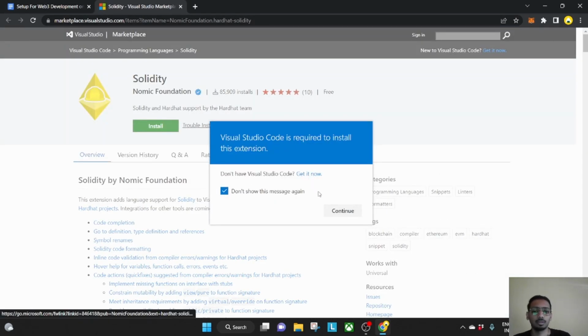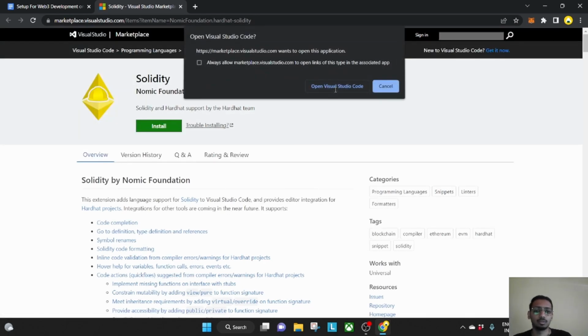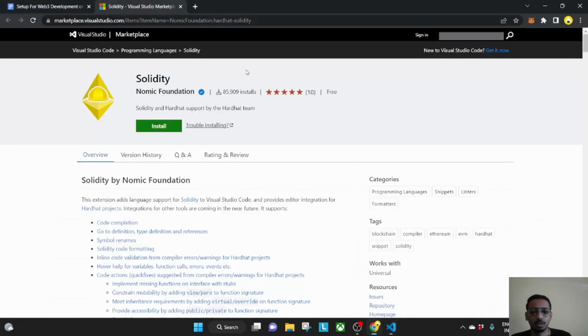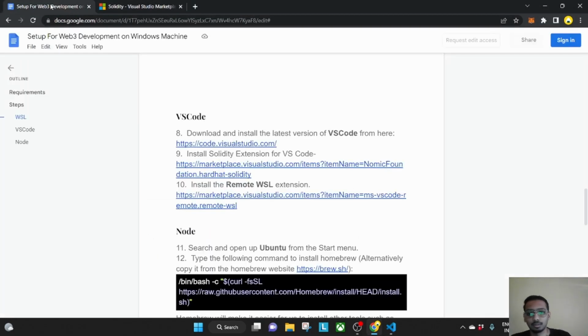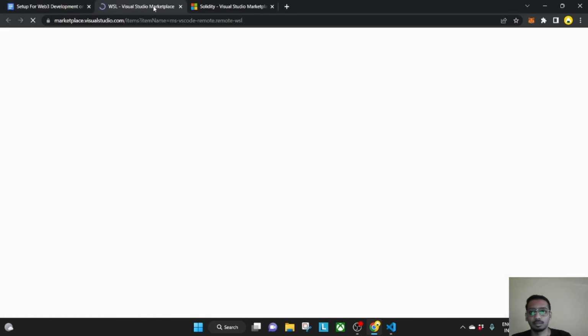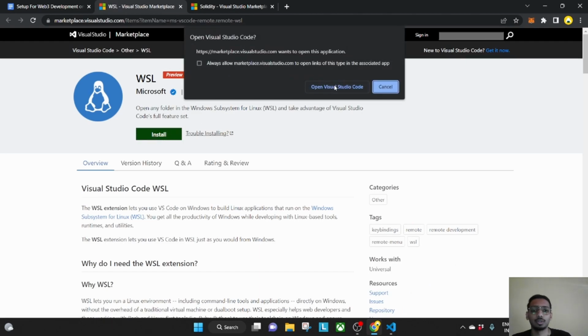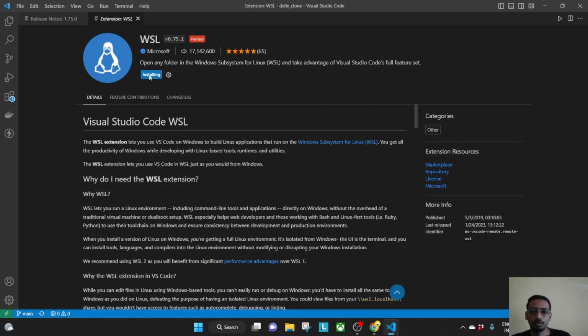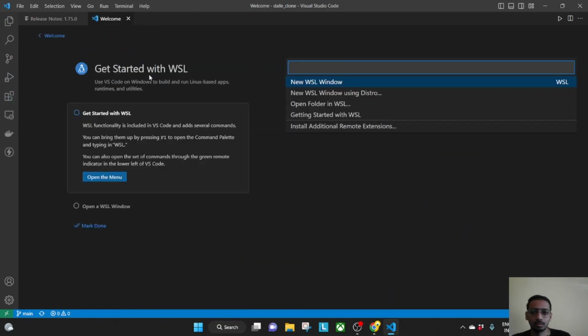Click on install. Continue. Open Visual Studio Code. This is the Solidity extension by Nomic Foundation. Nomic Foundation is the team behind Hardhat. Next is the Remote WSL extension. Similarly, we can click on install, open Visual Studio Code. You can click on install. Now this has also been installed.